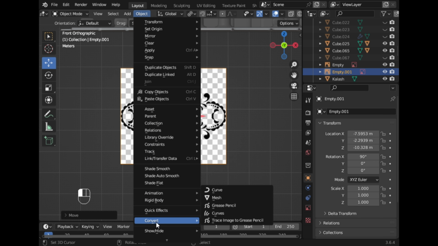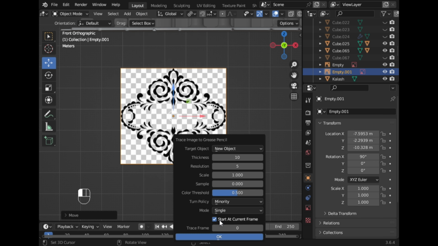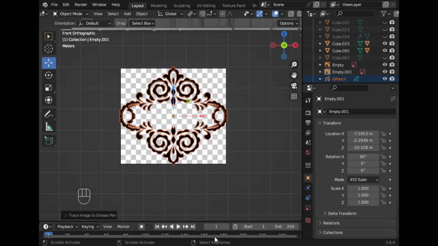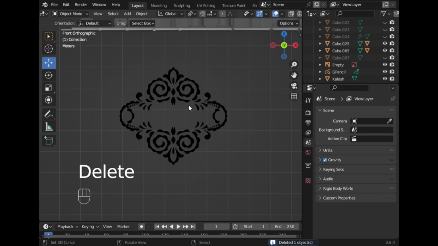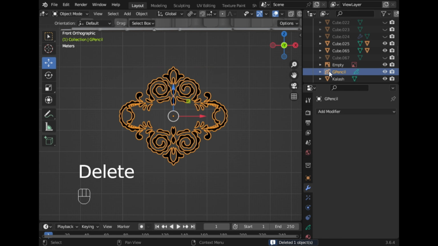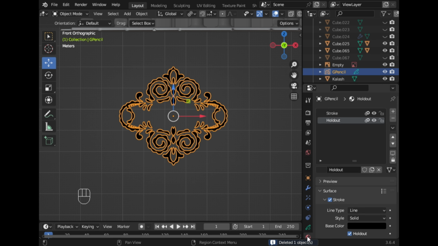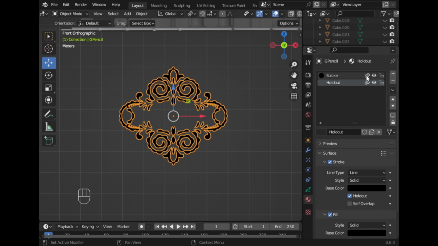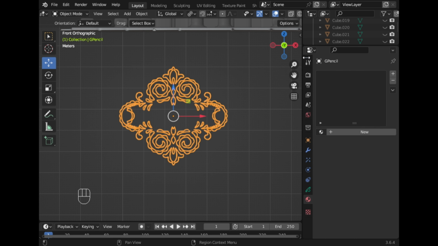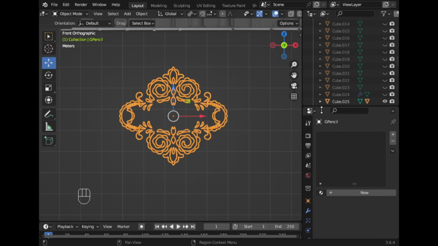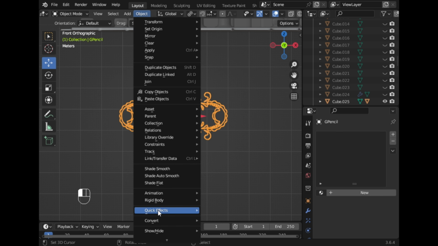Under this convert section you can trace the image by grease pencil, and this will trace the image. As soon as I hide this image, you can see we have the traced outline of this image, and I am just removing the material of this outline. Here you can see it is a transparent traced outline, and now first of all we need to convert this to a Bezier curve.